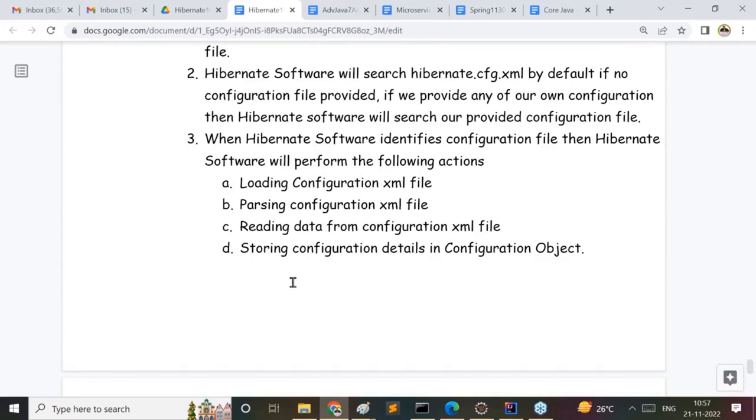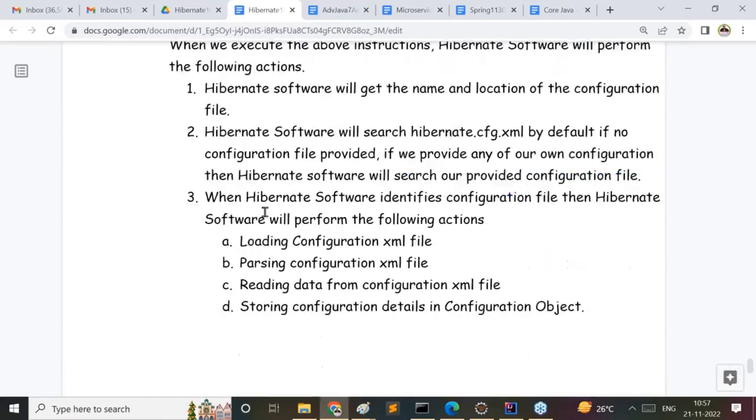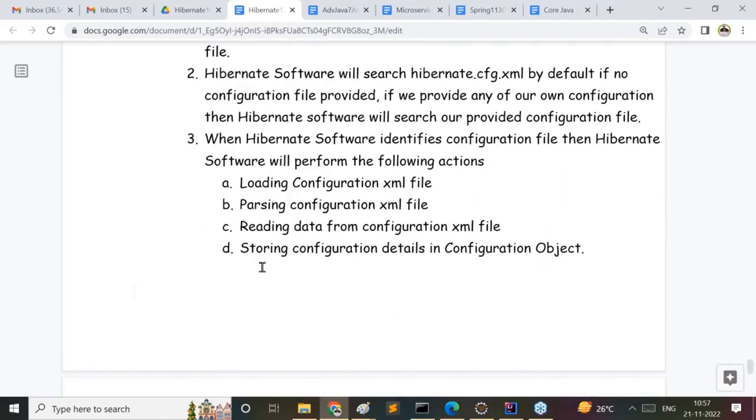So this is overall the internal process for these configuration details. Right, so we covered that clearly. Next, guys, I'm asking one more question here. Now try to answer it clearly. All of you observe carefully. Here my question is: how many configuration objects are we able to create in general in Hibernate applications?